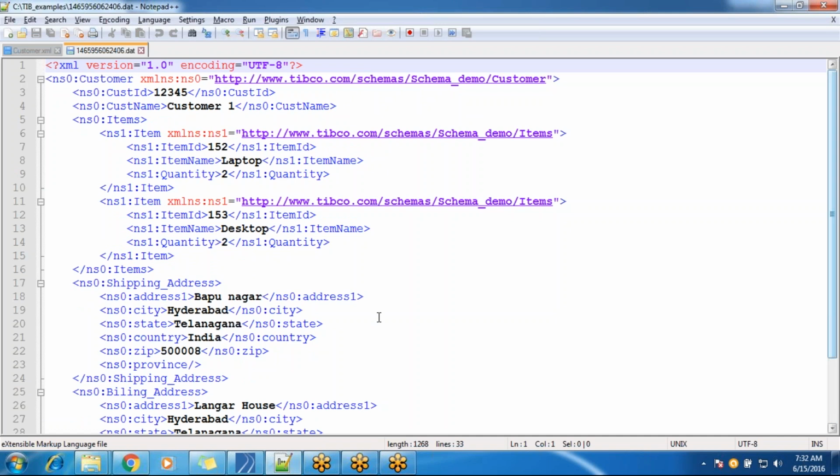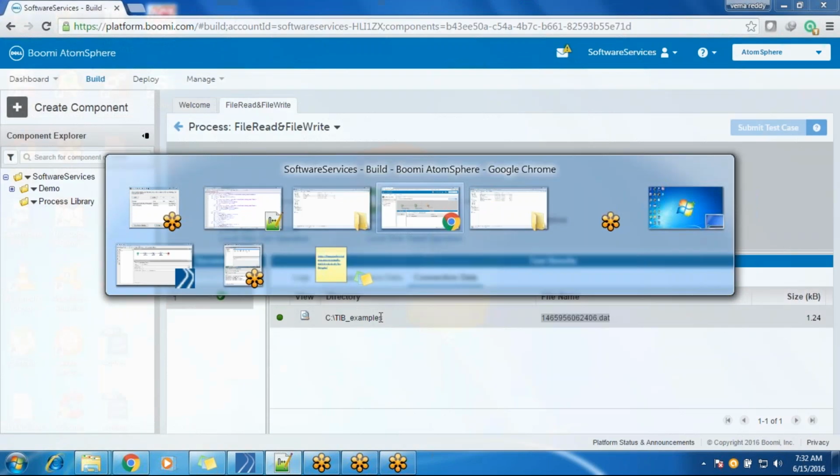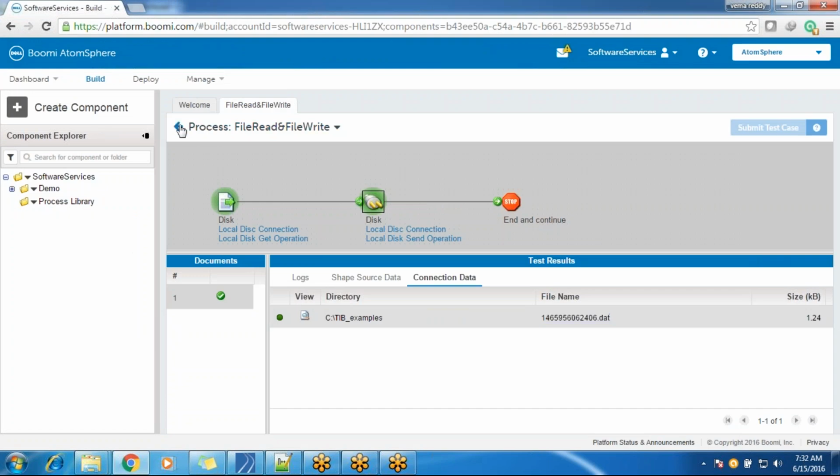Okay. While writing a file, how can I specify the file name? Let's see that option here. Stop the process.